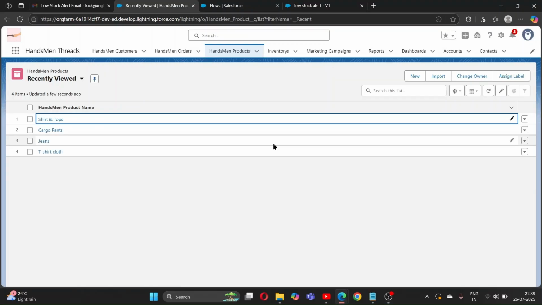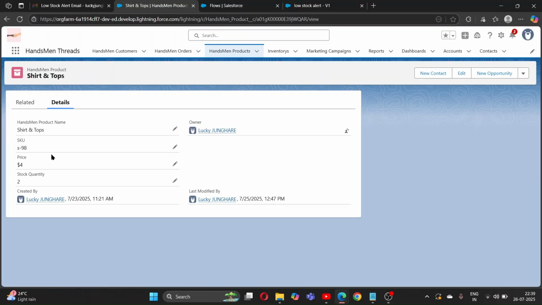Now let's look at when the low stock alert should trigger. Let's take the example of top and t-shirt. Here we are applying an email trigger condition that the stock quantity should be less than 5, and here we can see that the stock quantity is less than 5. It will be 2.